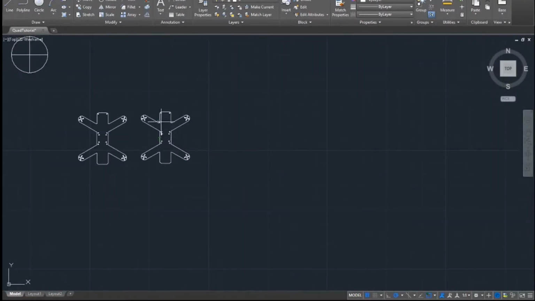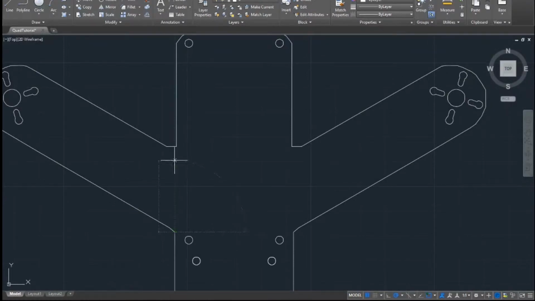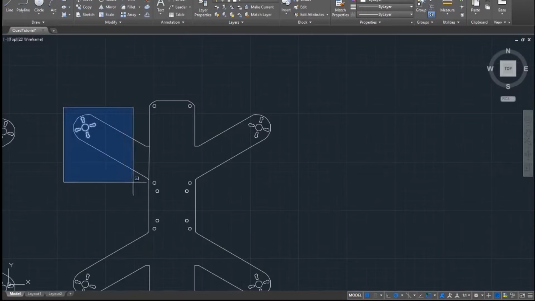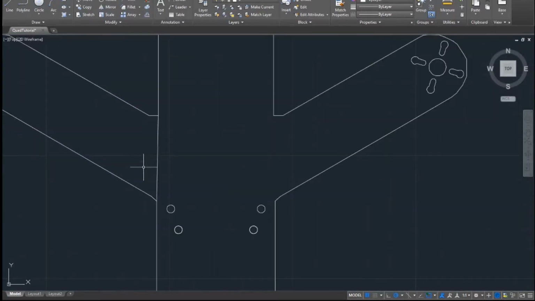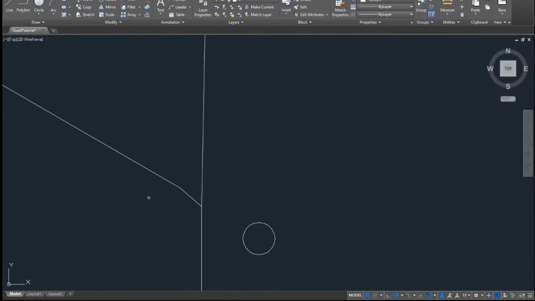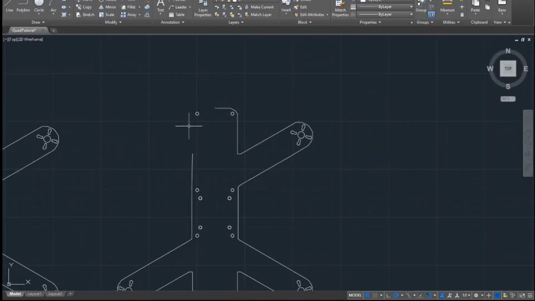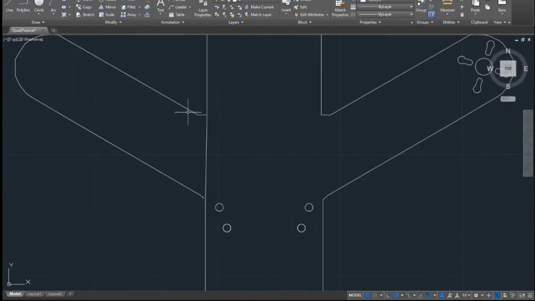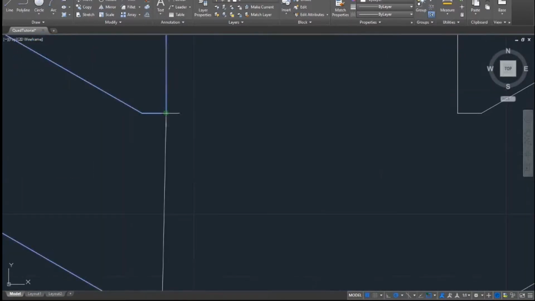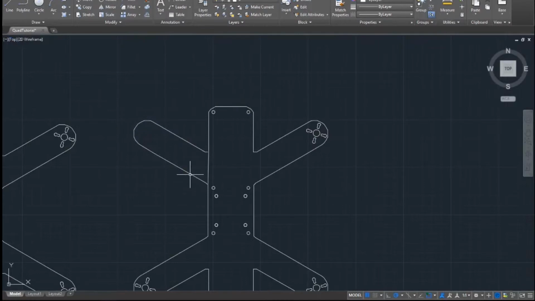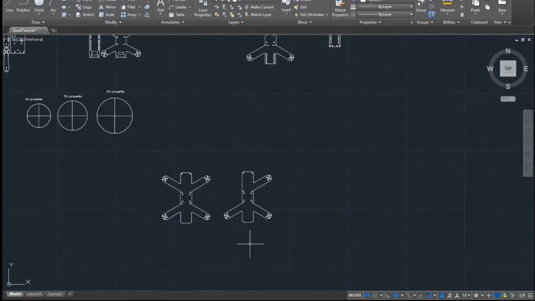Well, we can use a function called the break function, and we can break off portions of our frame that we don't need. So we could just go here and get rid of our flight controller mount. We can hit the break, and now we can break our arm off of our quad, just like that. So now, as you can see, we took a little bit too much off. We can break it again, break our arm again, and then there we go. Now we can remove our broken arm.